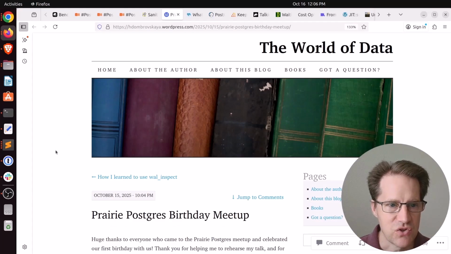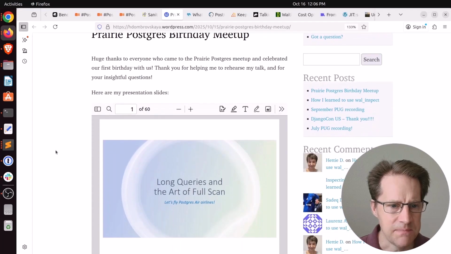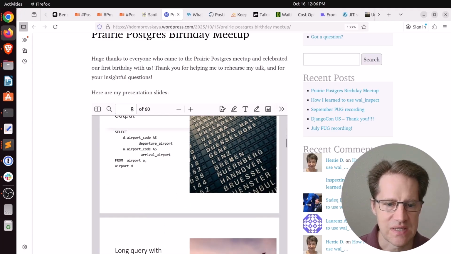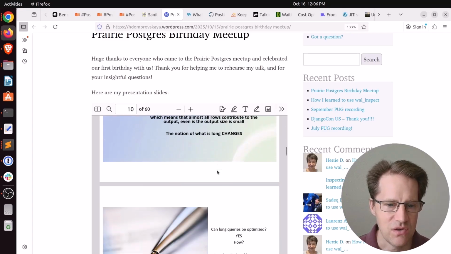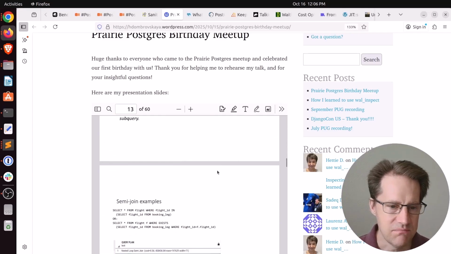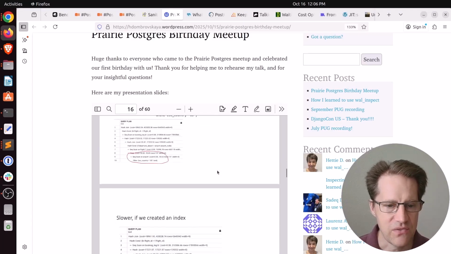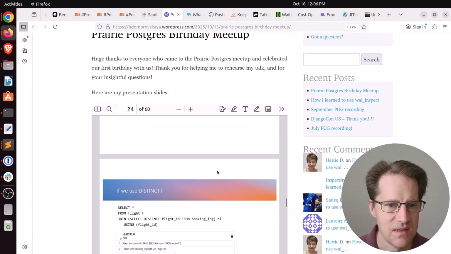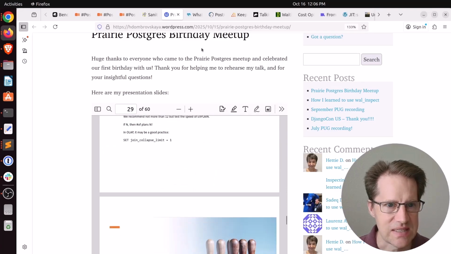Next piece of content, "Prairie Postgres birthday meetup." This is from hdombrovskaya.wordpress.com. And what's interesting here is the presentation embedded, talking about long queries and the art of the full scan. So this is talking about techniques to use where you're not really using an index query because you're pulling back so much information, but how can you efficiently pull back data, particularly when you're joining other tables and you have a lot of data to pull back? How can you do that efficiently? You can check this out if you're interested in that.